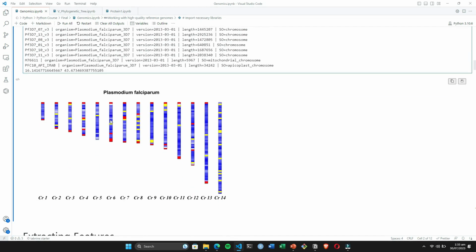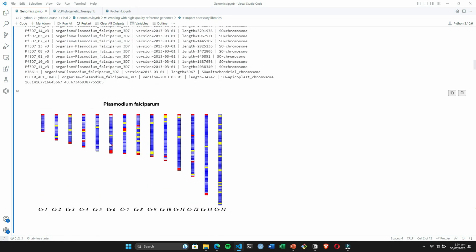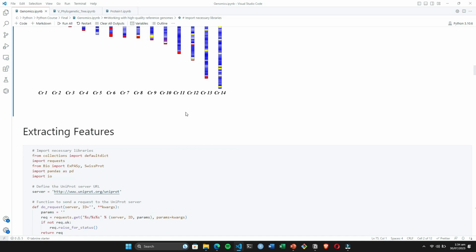Here you can see these are the chromosomes. Here is chromosome number 1, 2, 3, 4, 5, 6, 7, 8, 9, up to 14. The blue color shows the GC content. If the chromosome contains a low amount of GC content, it will be bluish, and if you have more GC content then it will be red.